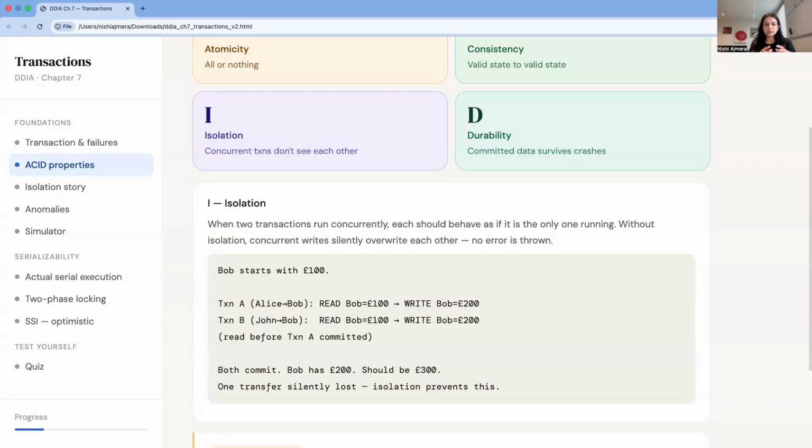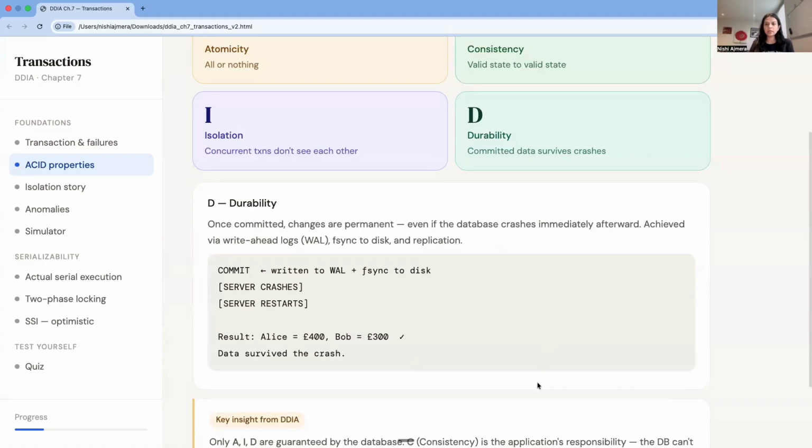We'll get into exactly how these databases achieve this and what the trade-offs involved are. We are going to talk about isolation in the entire video. But before getting into it, we just have to touch upon the last guarantee, which is durability.